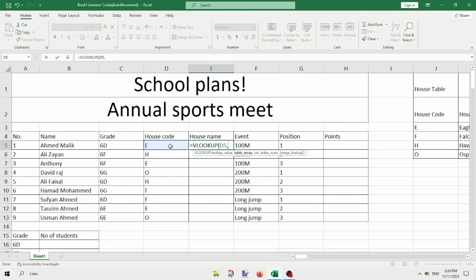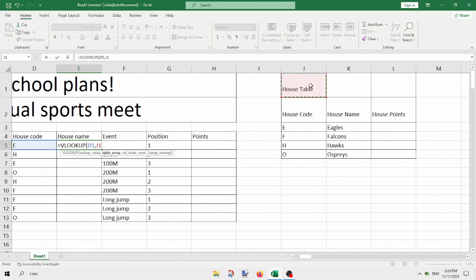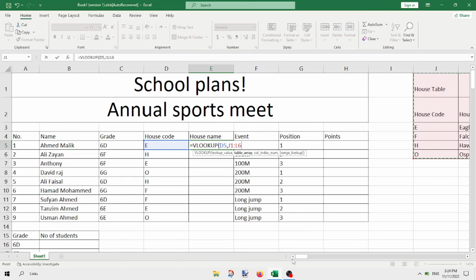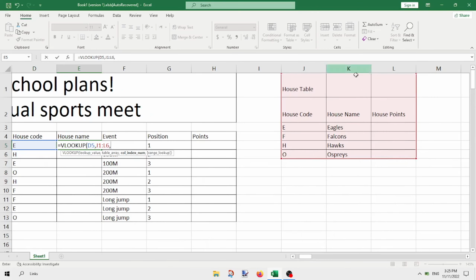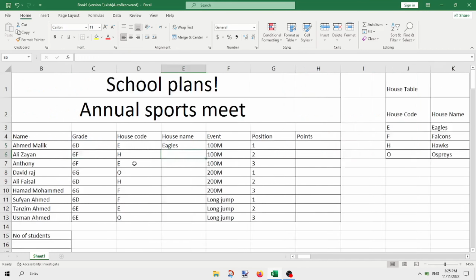Next is a table array. The table array basically means which table you want to use to find the information from. So I'll use this table and go back again, and then the column index number. Now the column index number means which column you want to display, column 1, column 2 or column 3. Over here I want to find the house name, which is in column 2, so 2. And the last one, if you want an exact match, you need to press false or just type false, and close the bracket, and there we go.